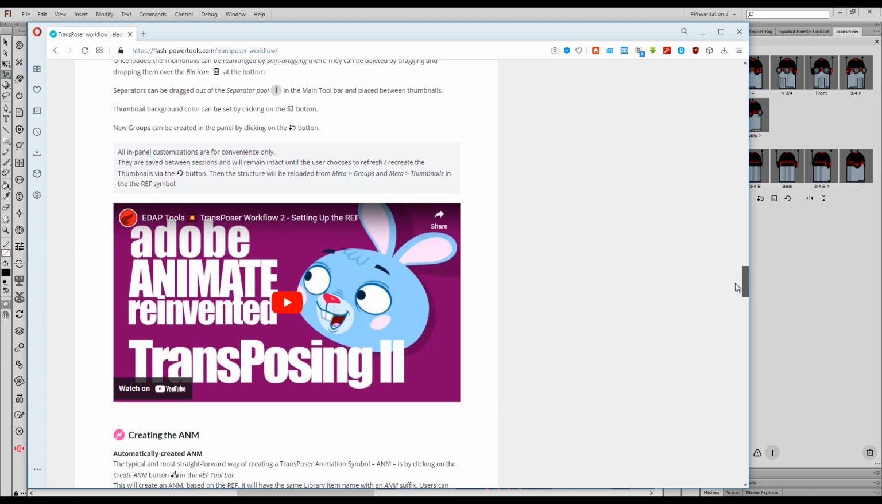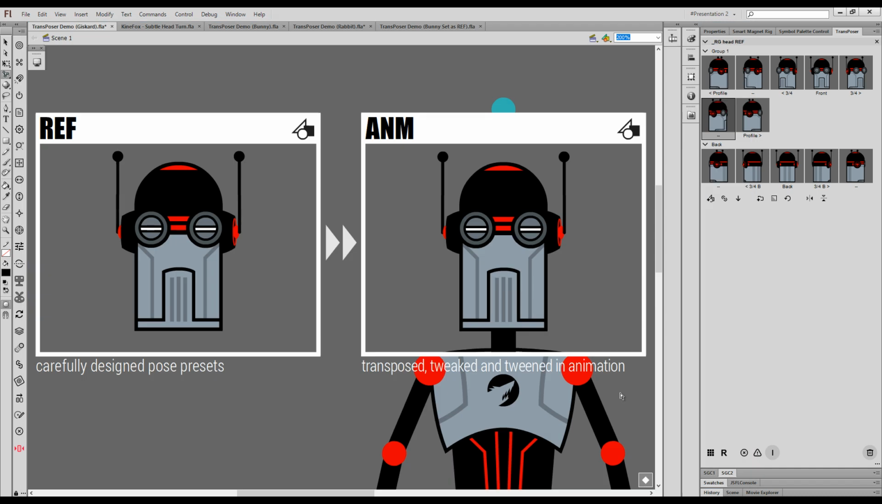animation process. Transposing is the process where you can transfer carefully designed preset poses from a container called the reference symbol or the ref into the animation symbol or the anim, the timeline where you actually animate. And this is mediated by the TransPoser panel.